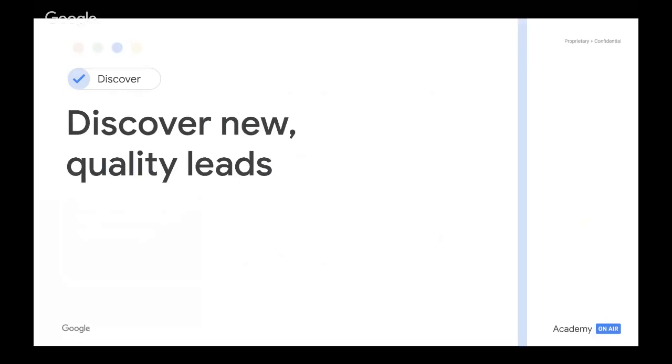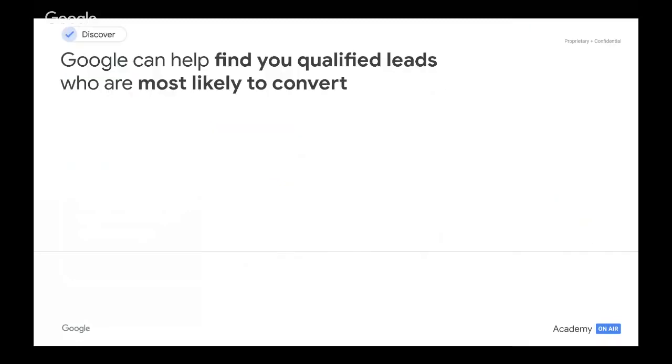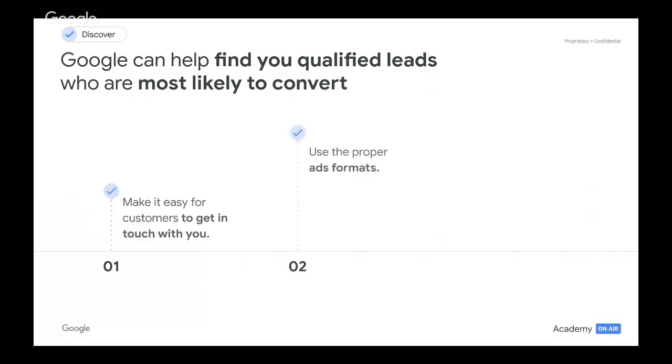So what we're going to move on to now is how we can actually improve our discoverability with potential and prospective customers, and how we can actually drive higher quality leads. So it's no secret, Google can help you find high quality leads who are most likely to convert. I'm going to be going through a couple of specific formats as well as targeting options, which will make it easier for customers to get in touch with you using the right Google Ads formats, and also targeting the right audience.